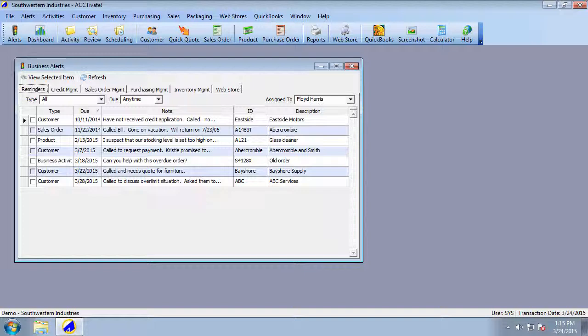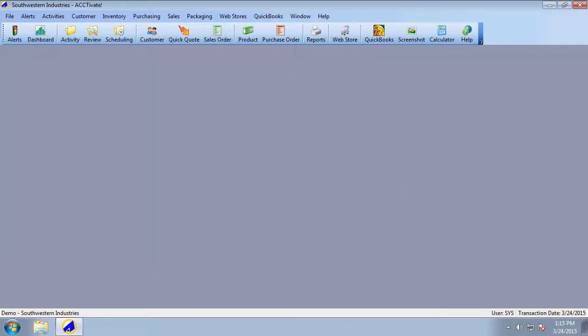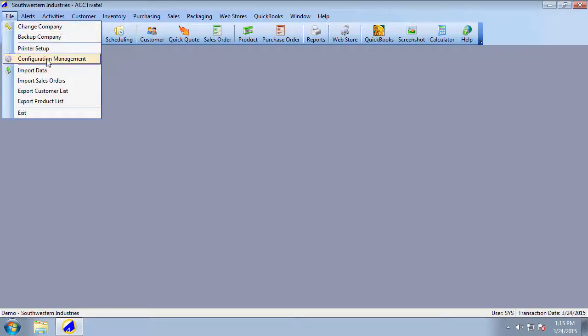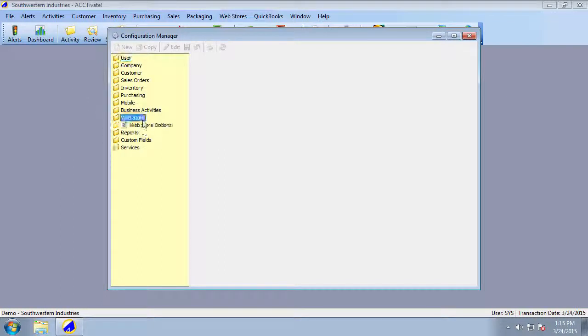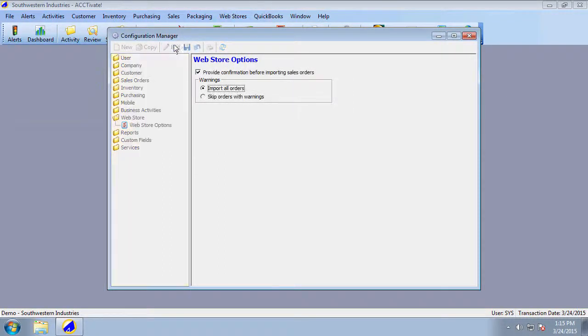Alright, so I'm going to do one quick note before we begin. If you don't want to just bring in all the sales orders automatically and you want to validate the sales order information before you actually create them, you can go to File, Configuration Management, Web Store Options, and you check this Provide Confirmation before importing sales orders. Again, that's going to validate the sales order information before you bring it into ACCTivate, so if you get a lot of warnings or errors or anything like that, you can go back and modify the import or figure out what's wrong and redo it before it actually creates them.